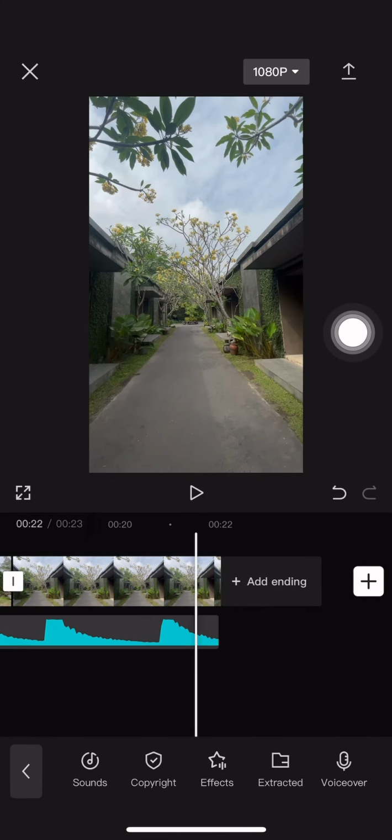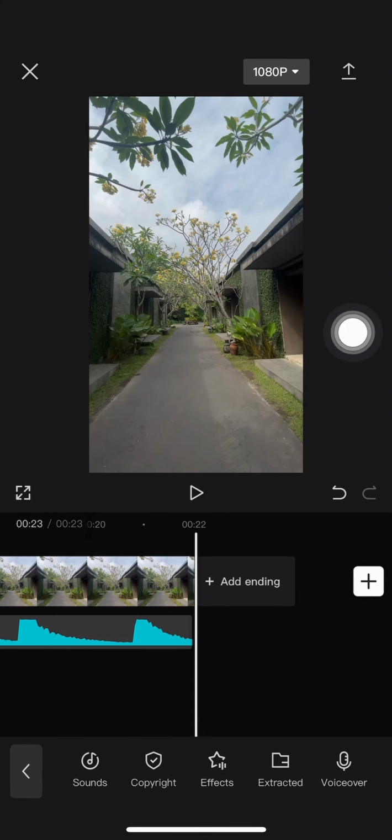So that's how we cut sound in Capcut. You can cut any part of the audio using the same method, which is you have to split the part first, and then you can remove the part that you don't want in the video.